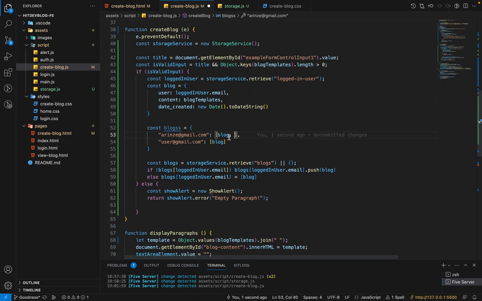Alright? So if it has this key, I pick out whatever is in this key, which is an array. Then when I pick out that array, I push the next one into it. So if it's this one I picked out, I push another one, it will now have 2 blogs. Does it make sense, Arinze? Okay, yes, sir. Yeah, I understand.